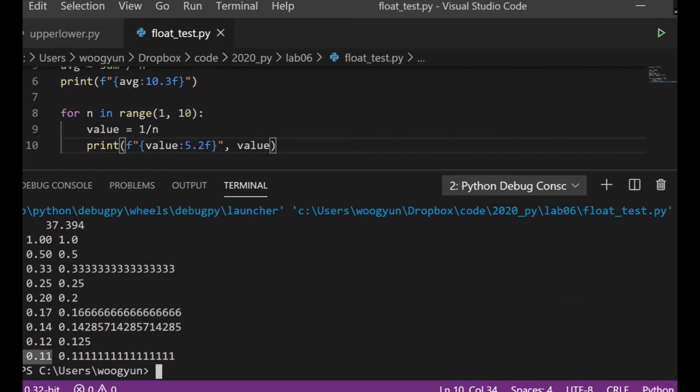Okay, 1 before the 0, 2, 0, 3, decimal point, 4, 1, 5, 1. Okay, so you can adjust the behavior of print using F string. So F string is very powerful.